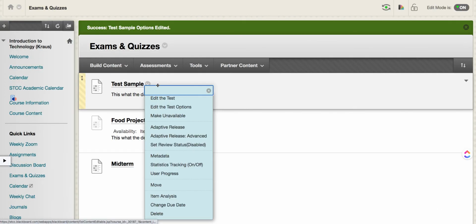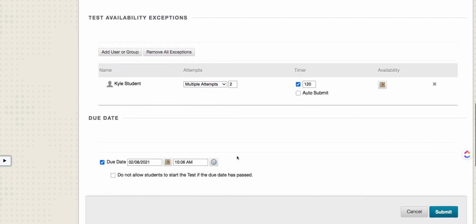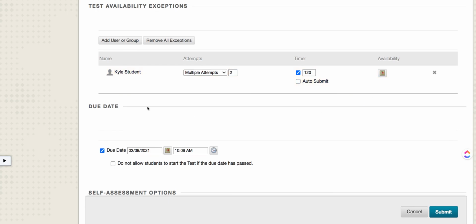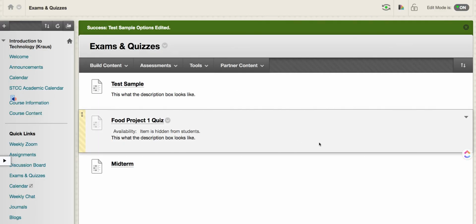And then also when you come back in to edit test options, the settings will automatically show your student there every time. If you wish to get rid of the selection for the student or you've changed your mind, you can always click on the red X at the far right-hand side. And that is how you make a test availability exception in Blackboard.